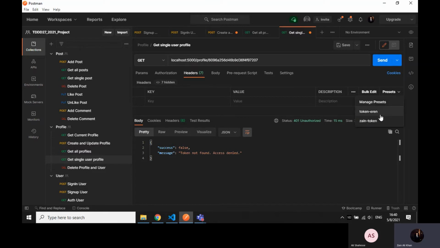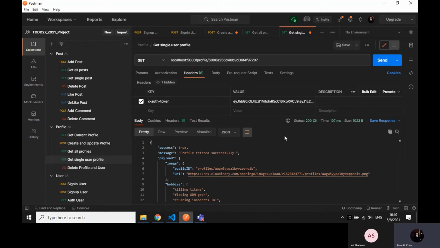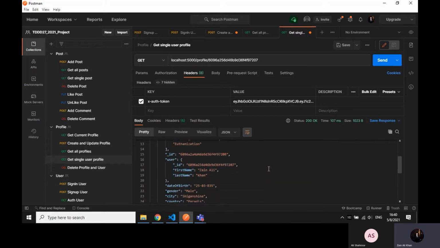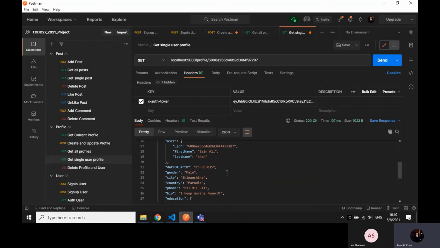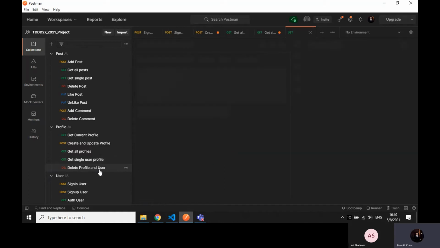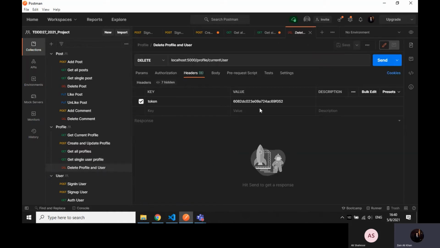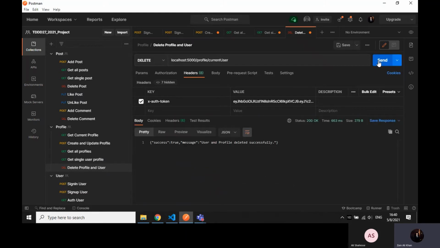I have put the token as well. You can see that it's fetched the profile. The same goes for deleting: we can delete the profile as well. We just put the token here, and then we can delete the profile.